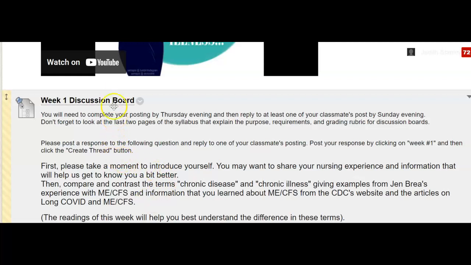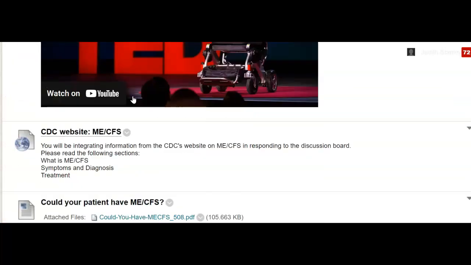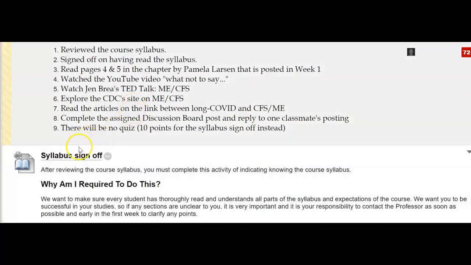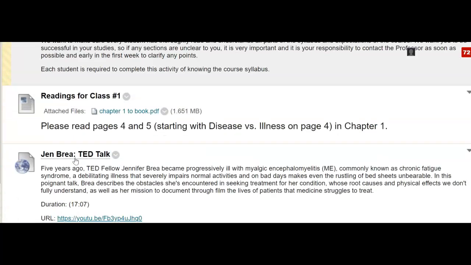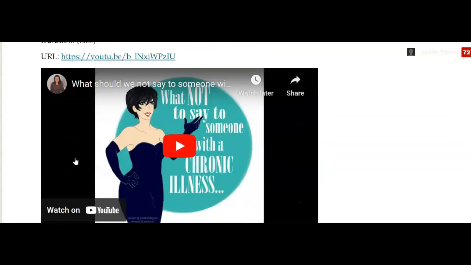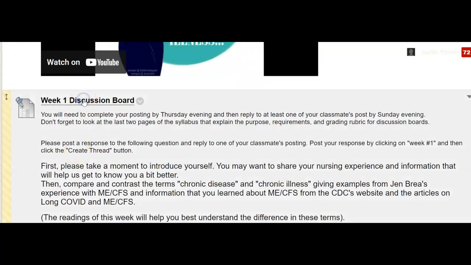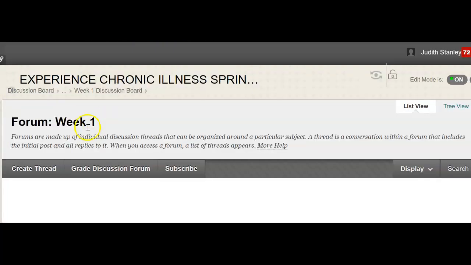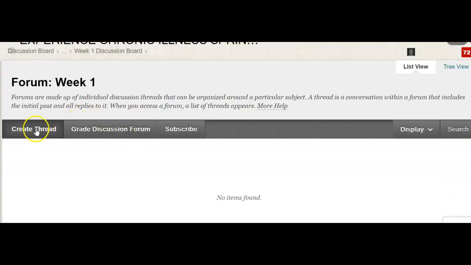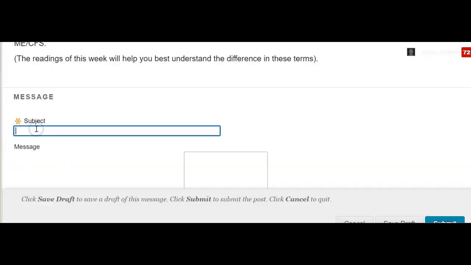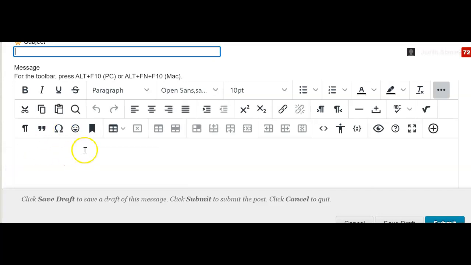Let's end by saying there is no quiz per se for this learning unit. If you do your syllabus sign-off, that will give you the 10 points that you usually earn for a quiz. But when you click on that week 1 discussion board, you're going to create your thread, and that is how you're going to do your posting.